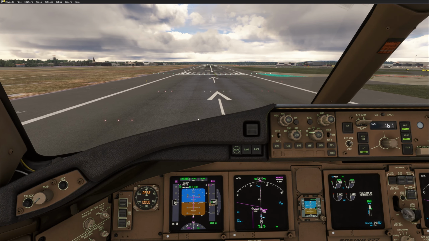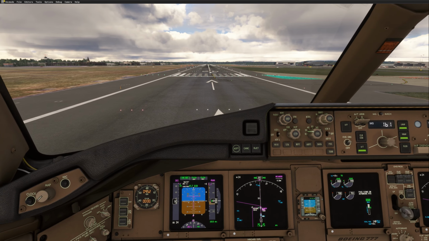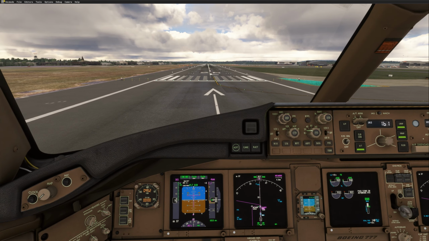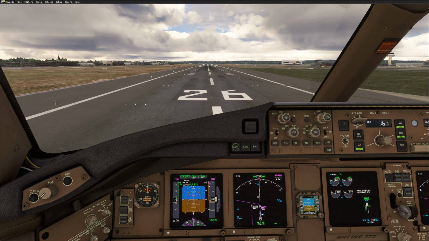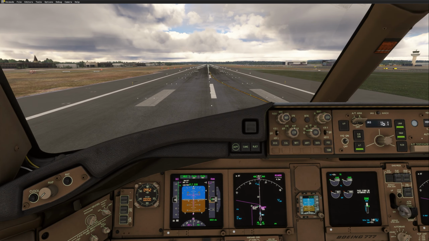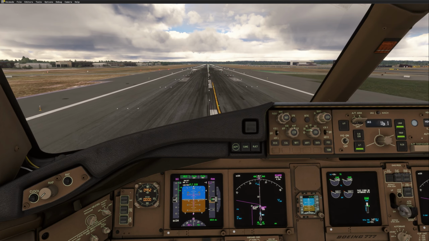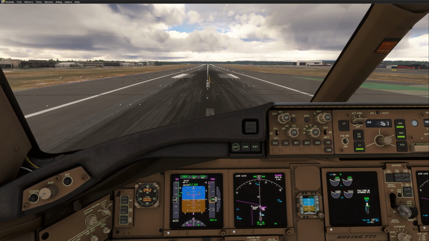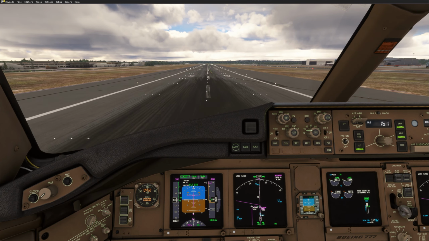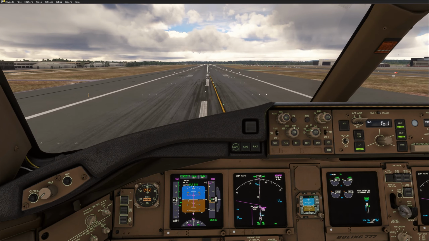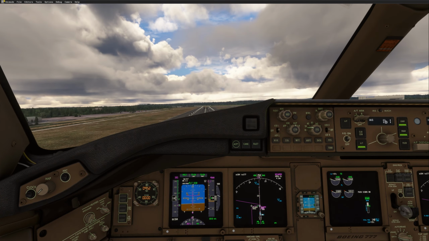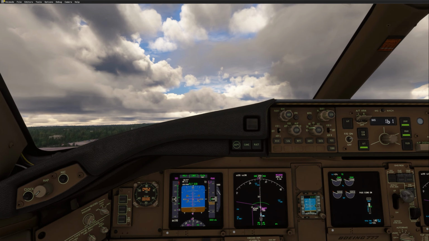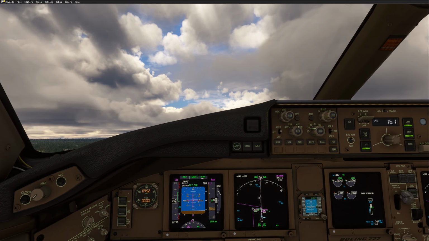Stable. Thrust ref. Takeoff thrust set. 80 knots. Checked. Hold. V1. Rotate. Rotate. Positive rate of climb. Gear up. LNAV.